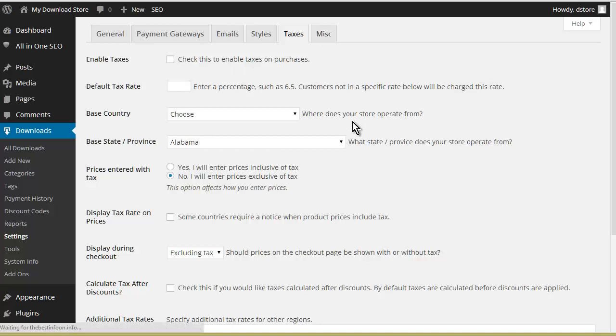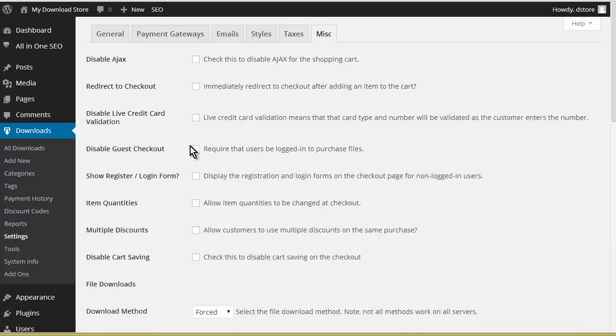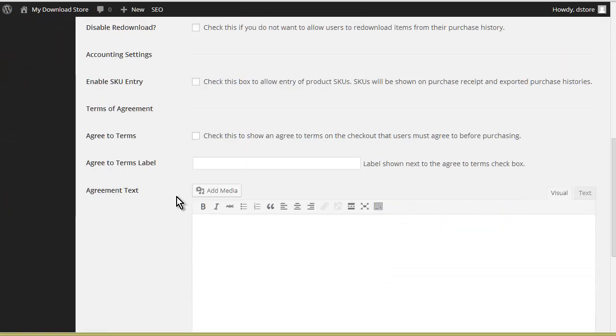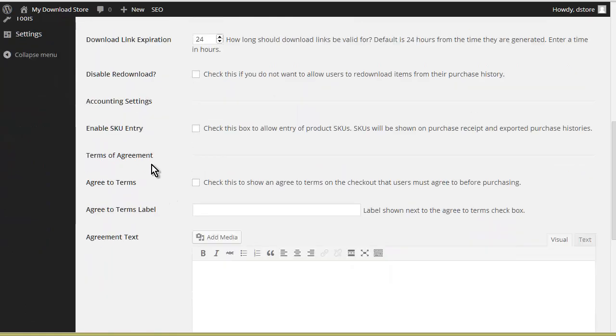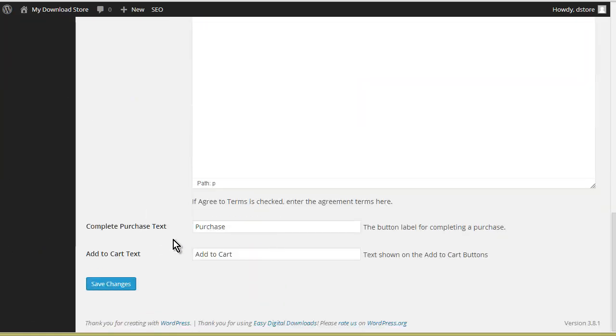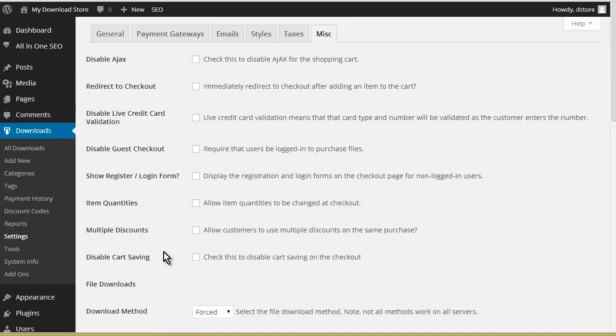Then we have a few options at the end here that you can use if you like. You can change any of these here. There are several different things that you can put in here, including an agreement to your terms. So you can put your terms of sale down here as well. The purchase text and the add to cart text, you can change those as well. Okay, we're going to come back to this in the next video after we do a few more things.